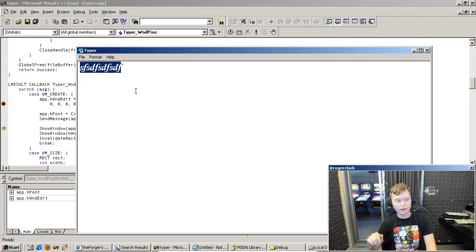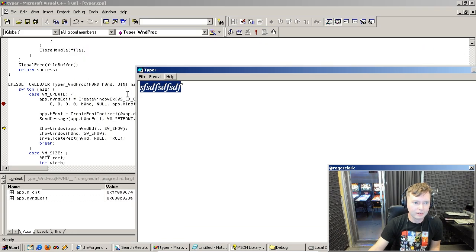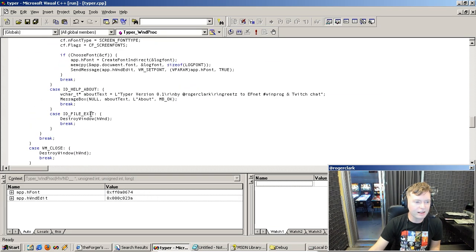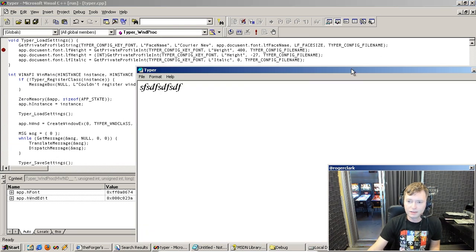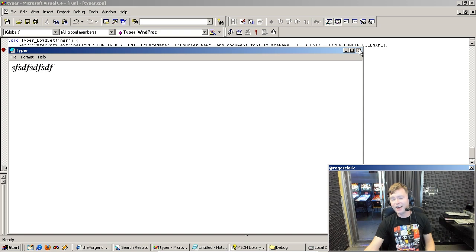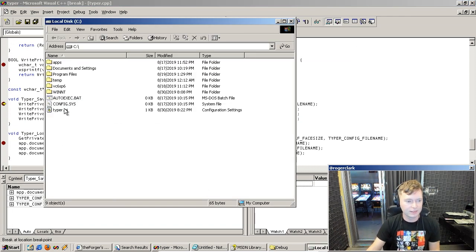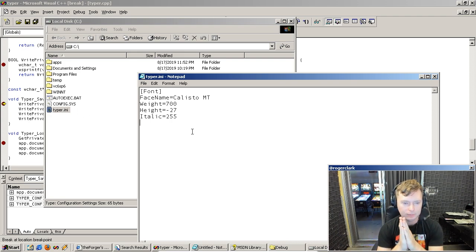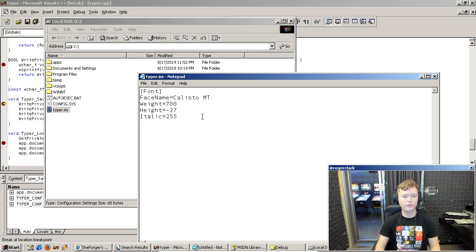It looks like there's a bug where the italic value is not being saved correctly. But we've already got INI file loading and saving for our settings here. And as you can see on the screen, we've got our font section, we've got our face name, key and value, and what kind of other things could we store in here?